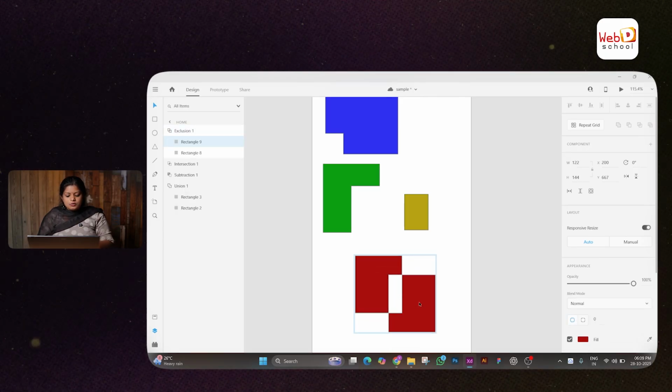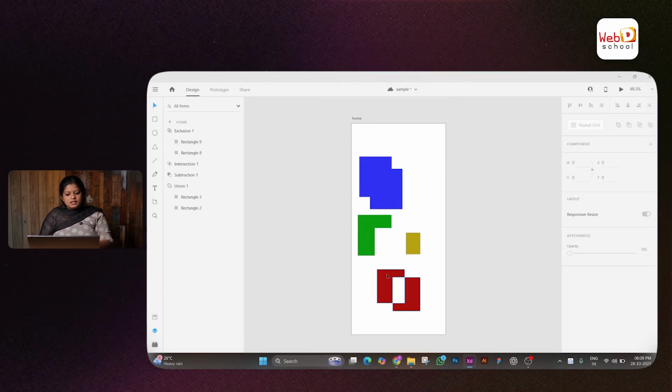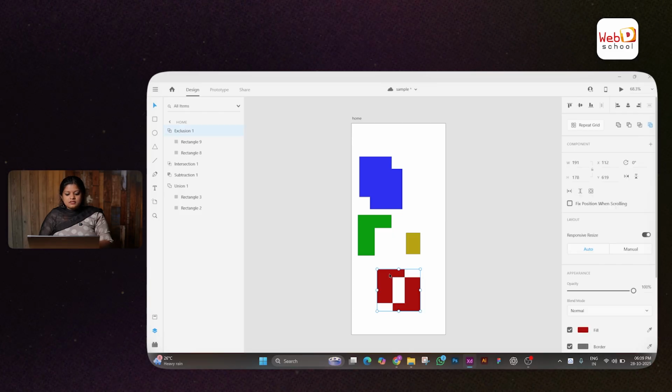Like this, you can adjust it. This moves like a liquid and you can use it wherever you want. You can use this as design elements.